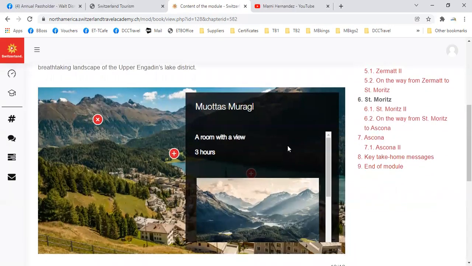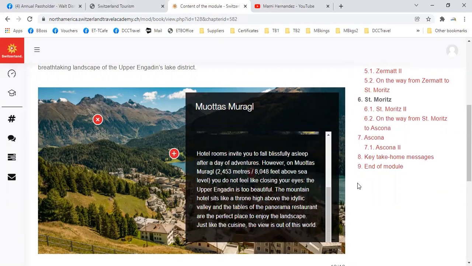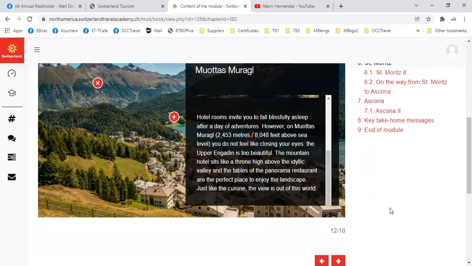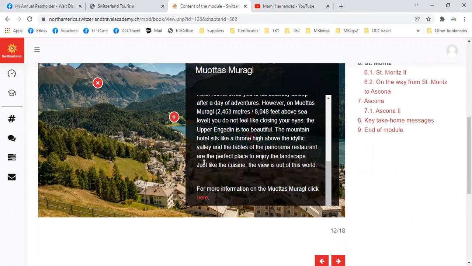Muottas Muragl, a room with a view, 3 hours. Hotel rooms invite you to fall blissfully asleep after a day of adventures. However, on Muottas Muragl, you do not feel like closing your eyes. The Upper Engadin is too beautiful. The mountain hotel sits like a throne high above the idyllic valley, and the tables of the panorama restaurant are the perfect place to enjoy the landscape. Just like the cuisine, the view is out of this world.